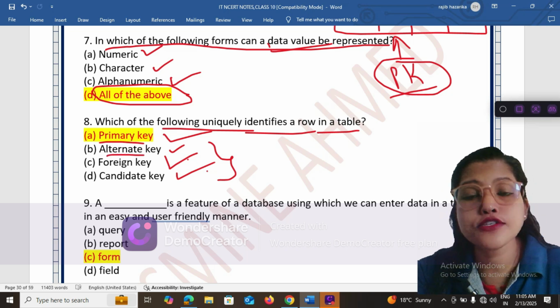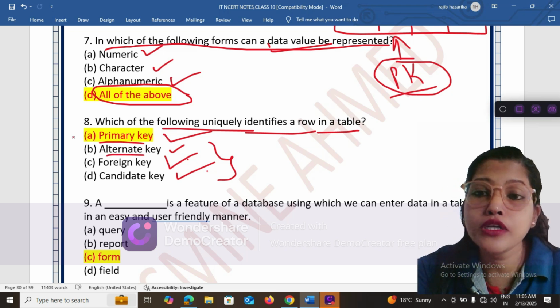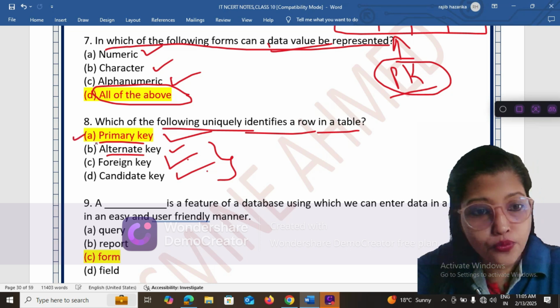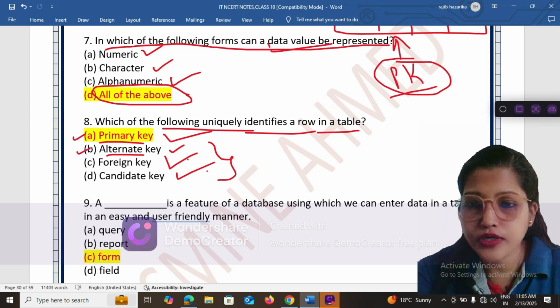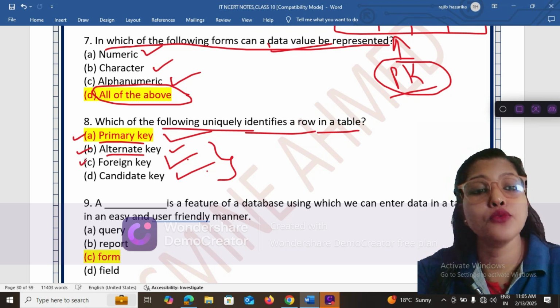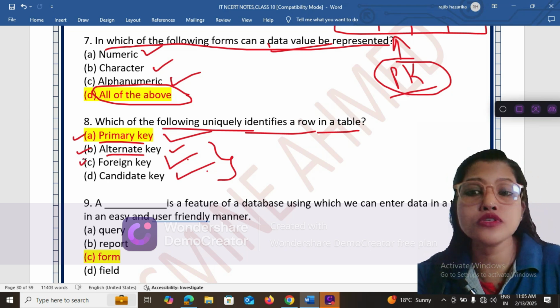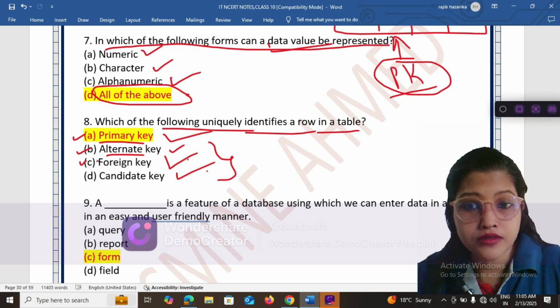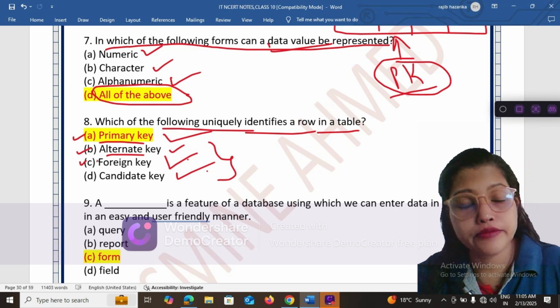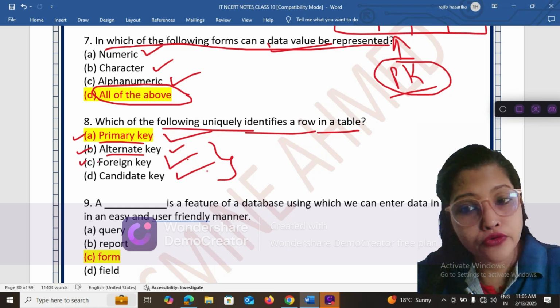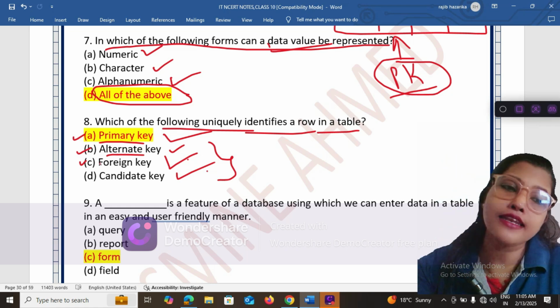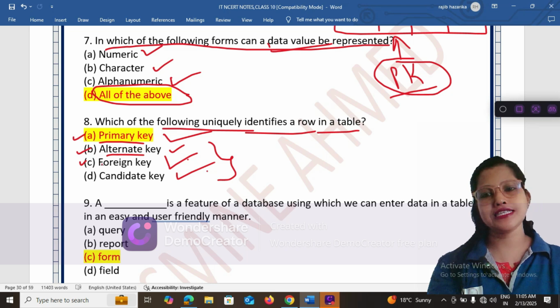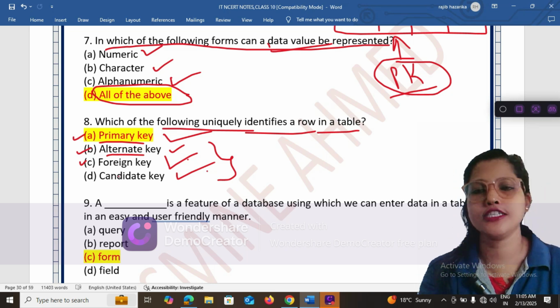Alternate key is used when primary key will not work. In that case, alternate key will work. And foreign key is used when there is more than one table, and in those tables one common attribute is used. For example, the common attribute is the primary key for one table, then that field will be represented as a foreign key in the next table.